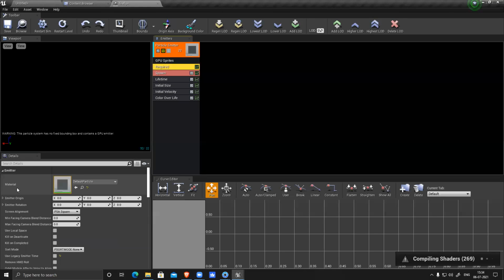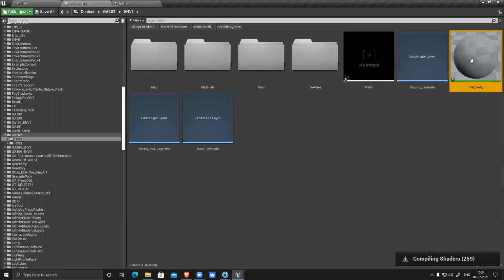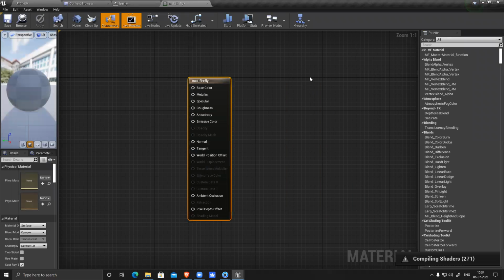There is something called a material. Suppose I want to create fireflies. Fireflies from a distance look like round orbs, round circles glowing. That's what you see. You really can't see the insect. So instead of that, it's basically an alpha texture. Right click, create a material, mat underscore firefly. Double click, open. It's an empty material, nothing is there.